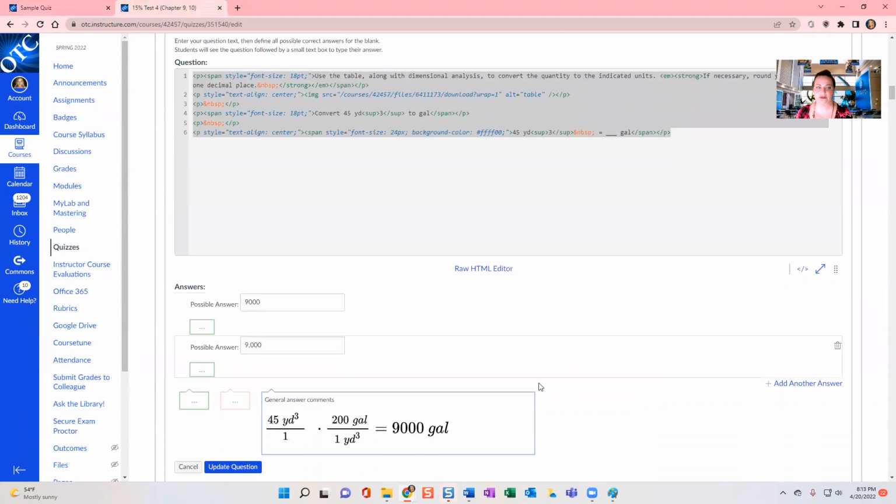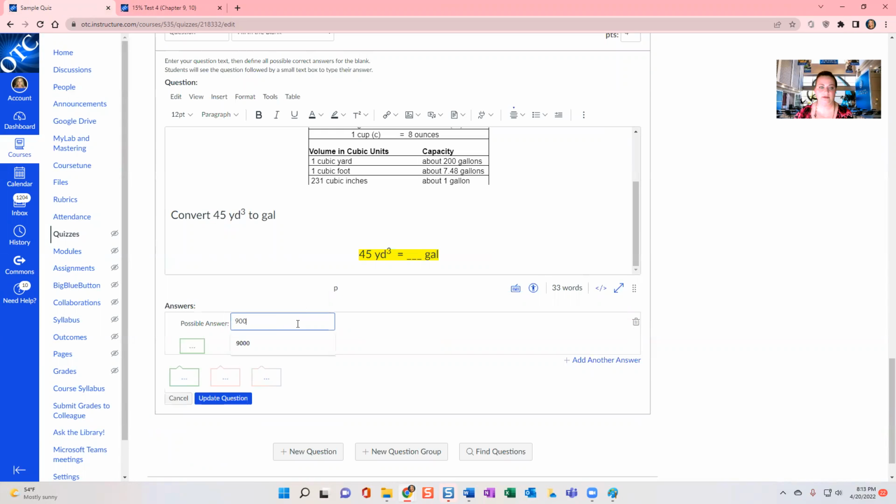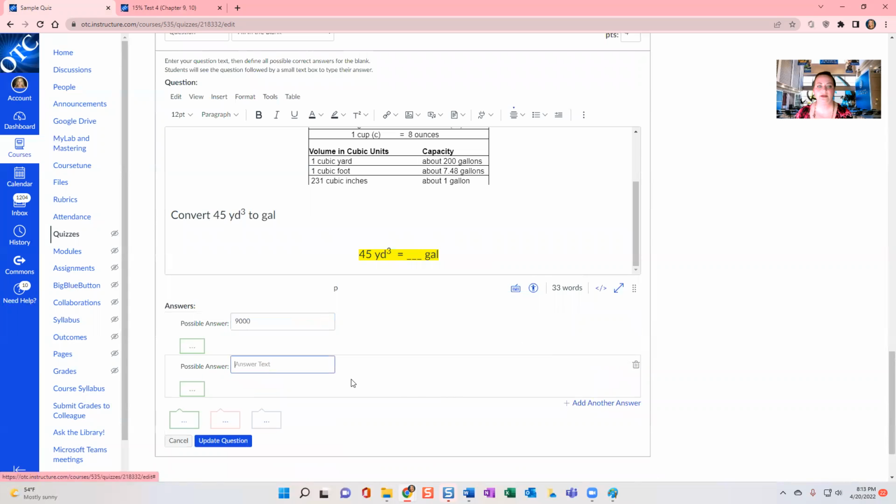So let's see what this answer should be. It's supposed to be 9,000. So I can type 9000, but maybe a student will use a comma. So I want to type it in with a comma so that the computer counts both of these correct when grading.